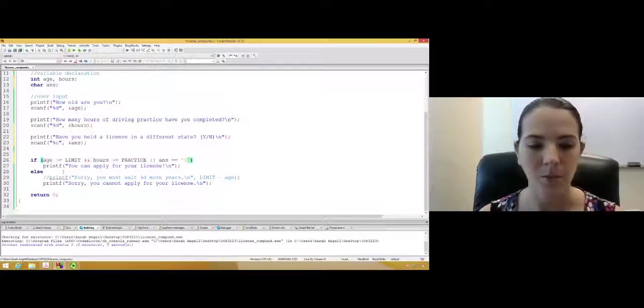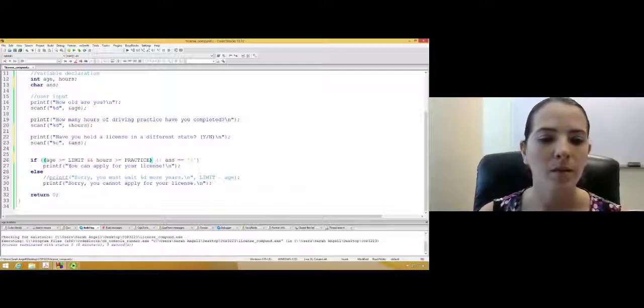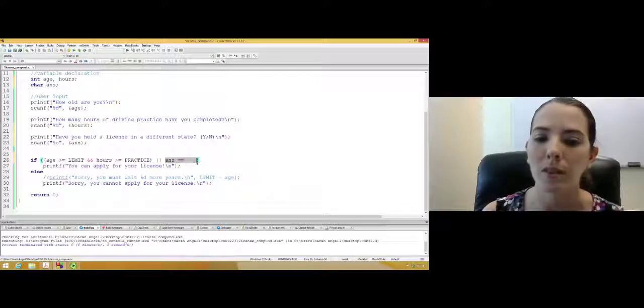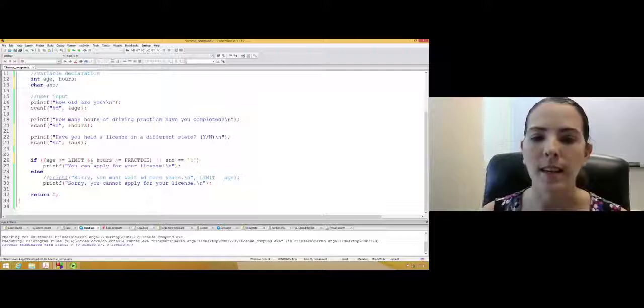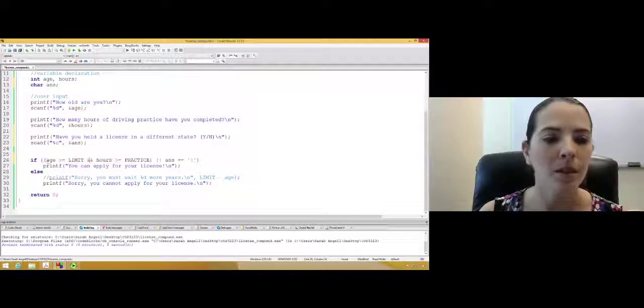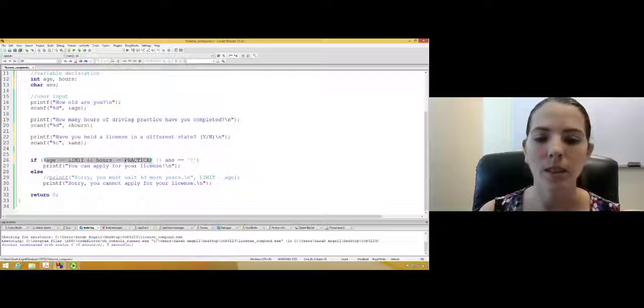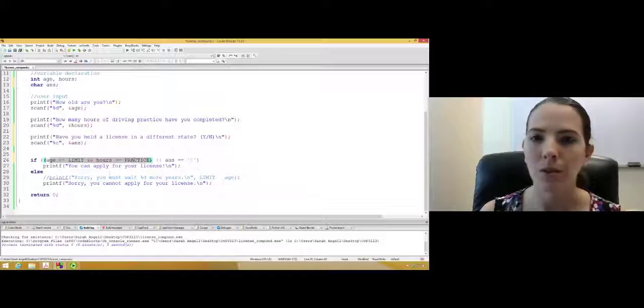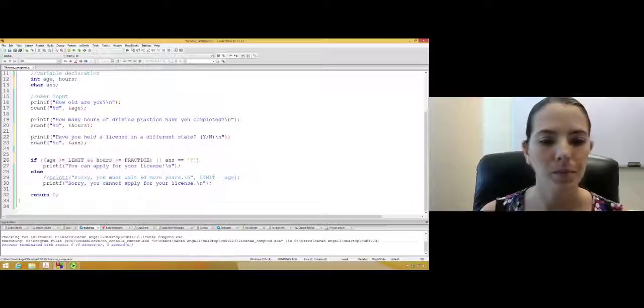But if we want to make that explicit, then all we have to do is encapsulate this in a set of parentheses. And that helps us visualize the expression between these two parentheses forms a conditional expression that we or with this one. And inside the set of parentheses is another compound Boolean expression that has and. So now if either this whole expression or this one is true, then they can apply for their license. Inside the set of parentheses, both have to be true in order for the overall expression to evaluate to true.